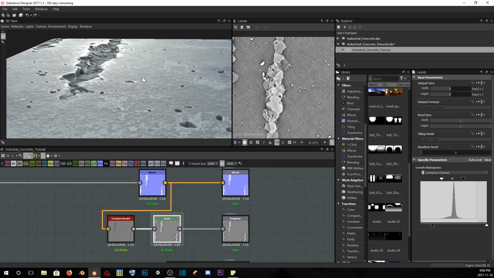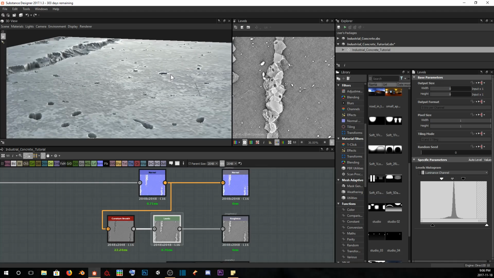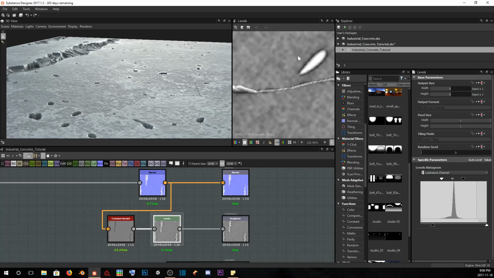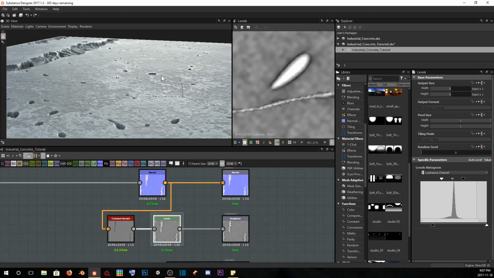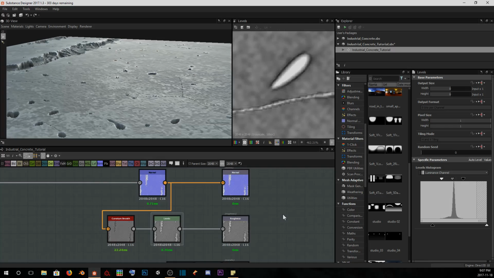And you can see it even along some of our divots here, is that we've got a very, very rough middle to them, but then they've got a little bit of an edge where the sun or the light source is going to kind of catch and reflect off of.